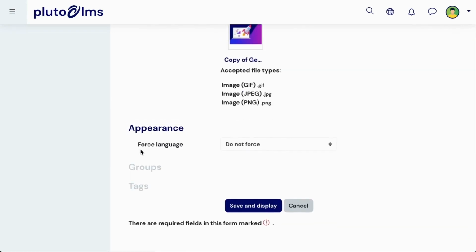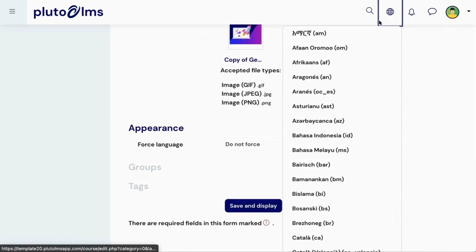In the appearance section, you can determine the course language. You can either force a specific course language or allow learners to view the course in their preferred language.